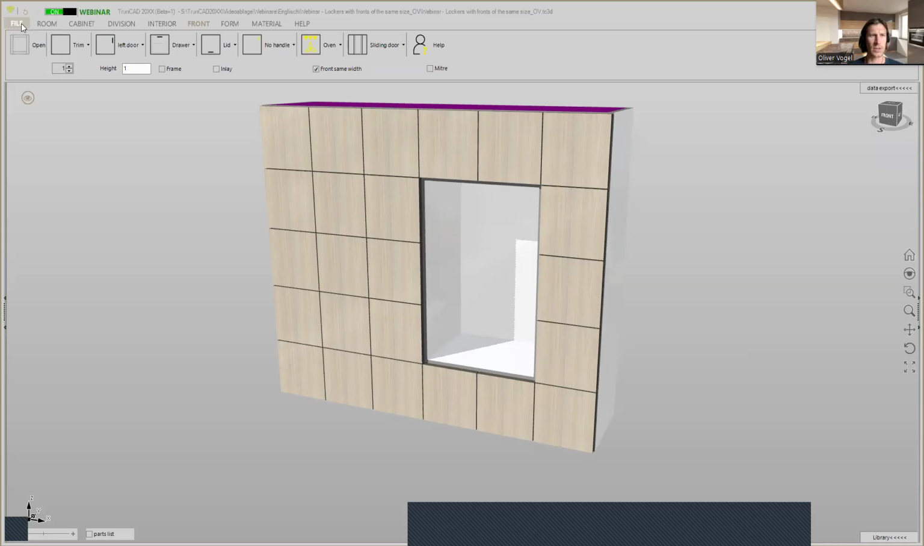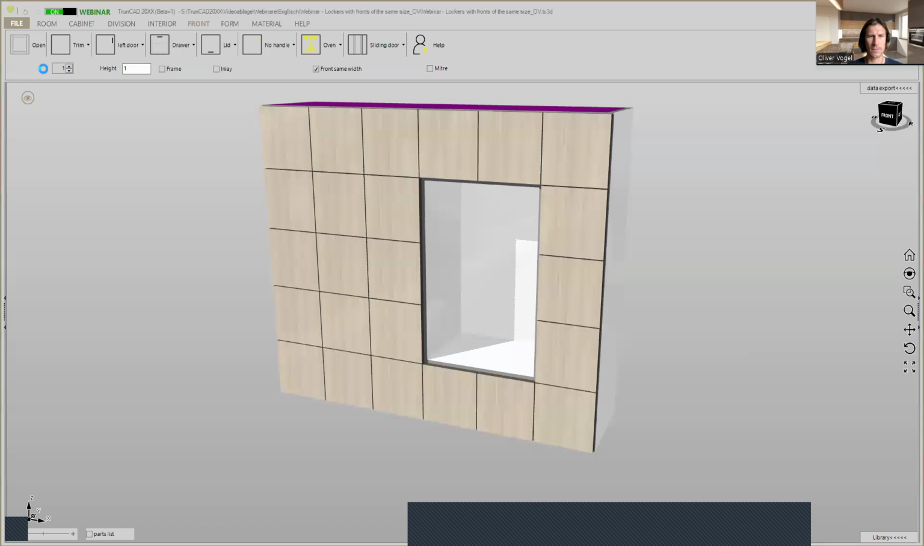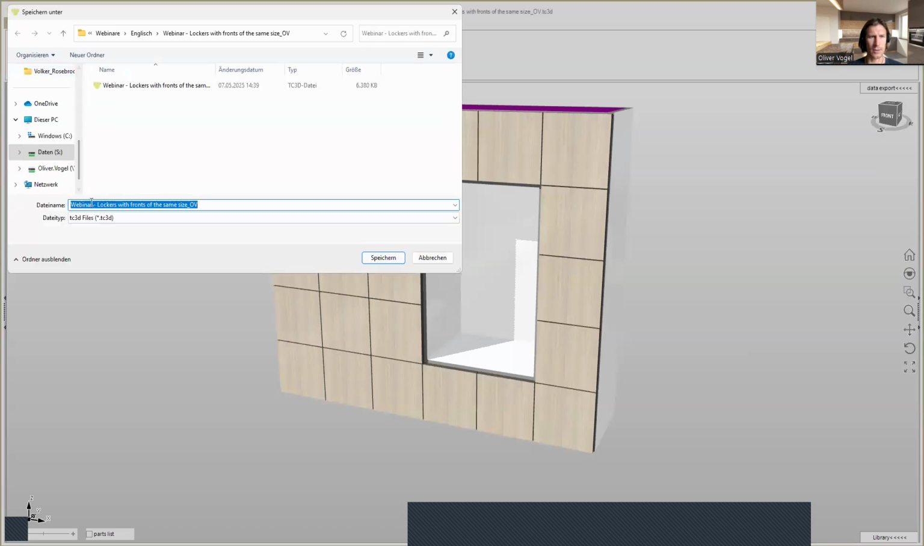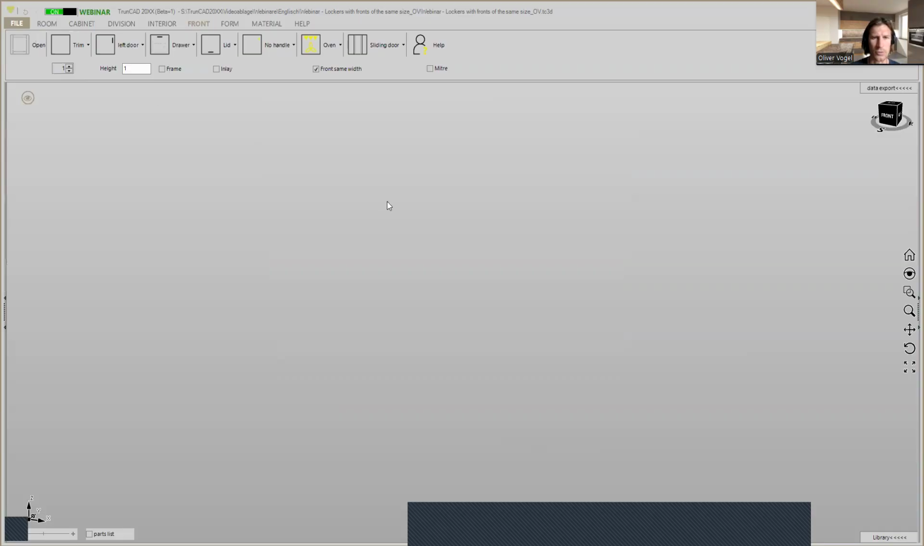So we just click here on File and save our project. We call it webinar lockers with fronts of the same size. And then we click on File and start a new project.